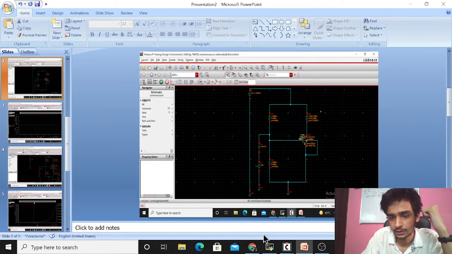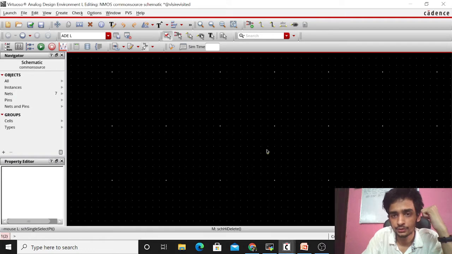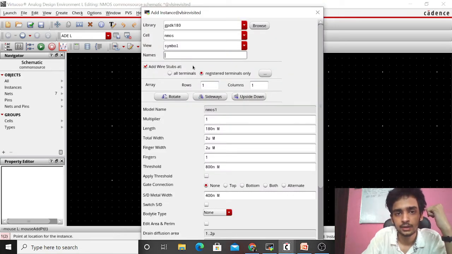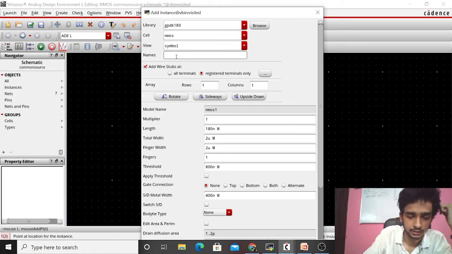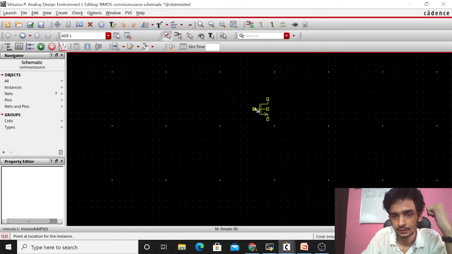Now let's start with the Cadence Virtuoso. So this is my Cadence Virtuoso. First we have to introduce the add instance, then click I. Then the GPDK 180 library is already shown there. The cell is NMOS. Okay, we named it NMOS. Right, so this is my NMOS.